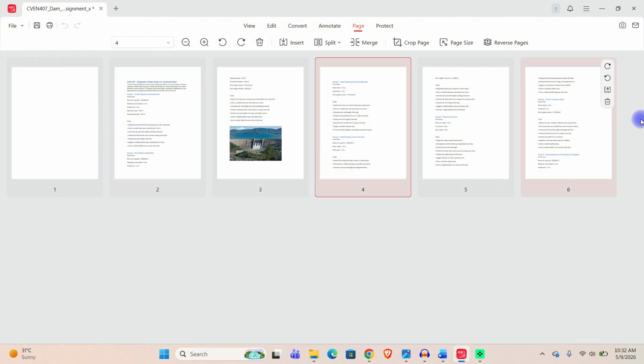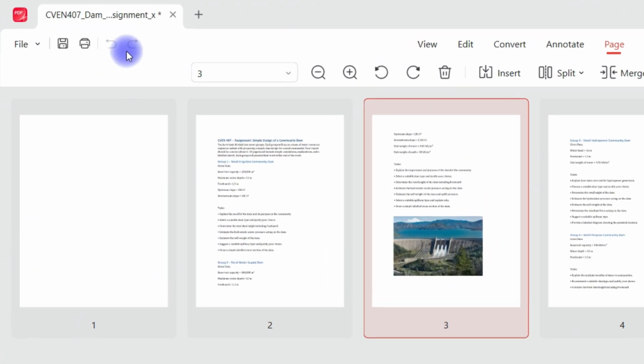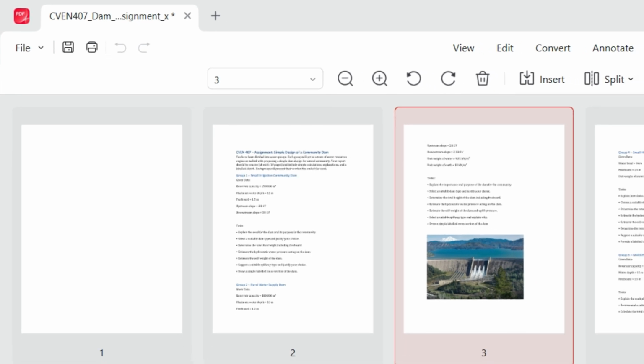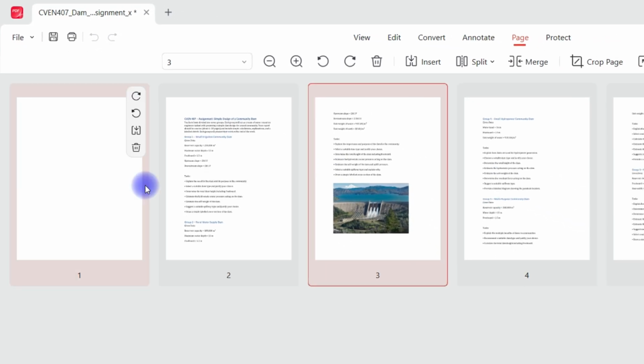And once you are okay with all of this, your arrangement, and you are okay with what you have, you can just go ahead and click on save in here to be able to save what you have created. Okay, and you can easily have it on that particular document affected.